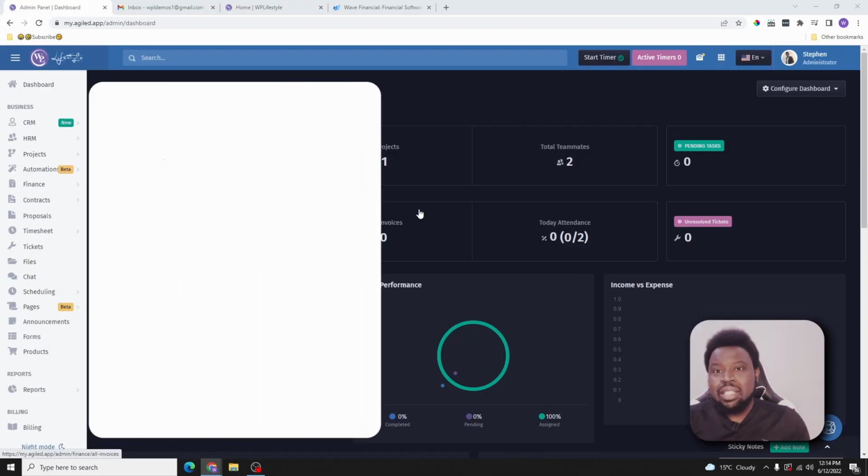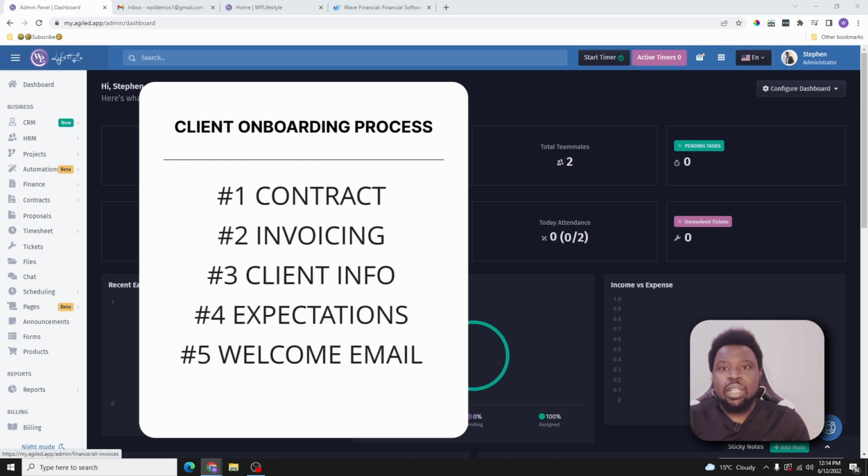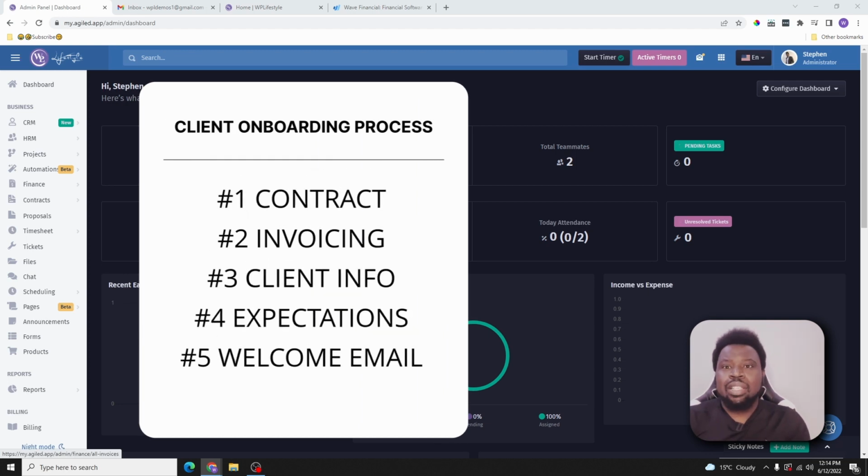I have 5 simple steps that I follow every time I'm going through a new client onboarding process. So I'm going to list all the steps for you guys, and then we're going to go through each step one after the other. So my first step is contract. Second one is invoicing, and then the third one is collecting client information. And then the fourth step is setting objectives and expectations. And then the final step is the welcome email that I usually send out to all my clients. So now that we have all these 5 steps, let's go ahead and get started with the number 1 step.